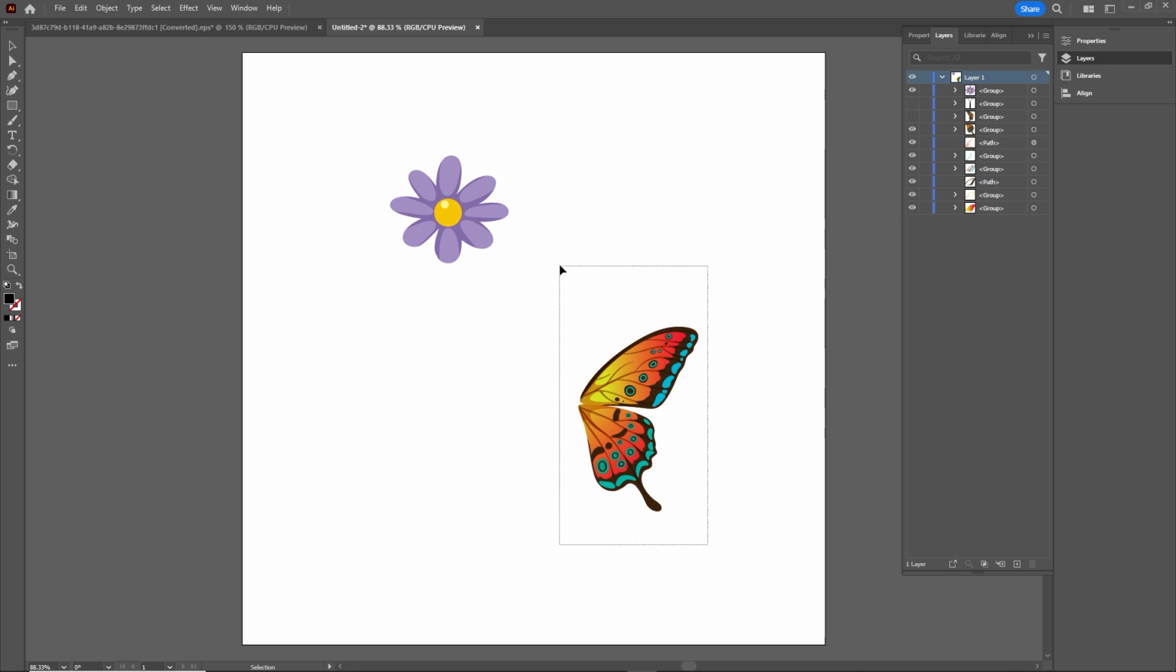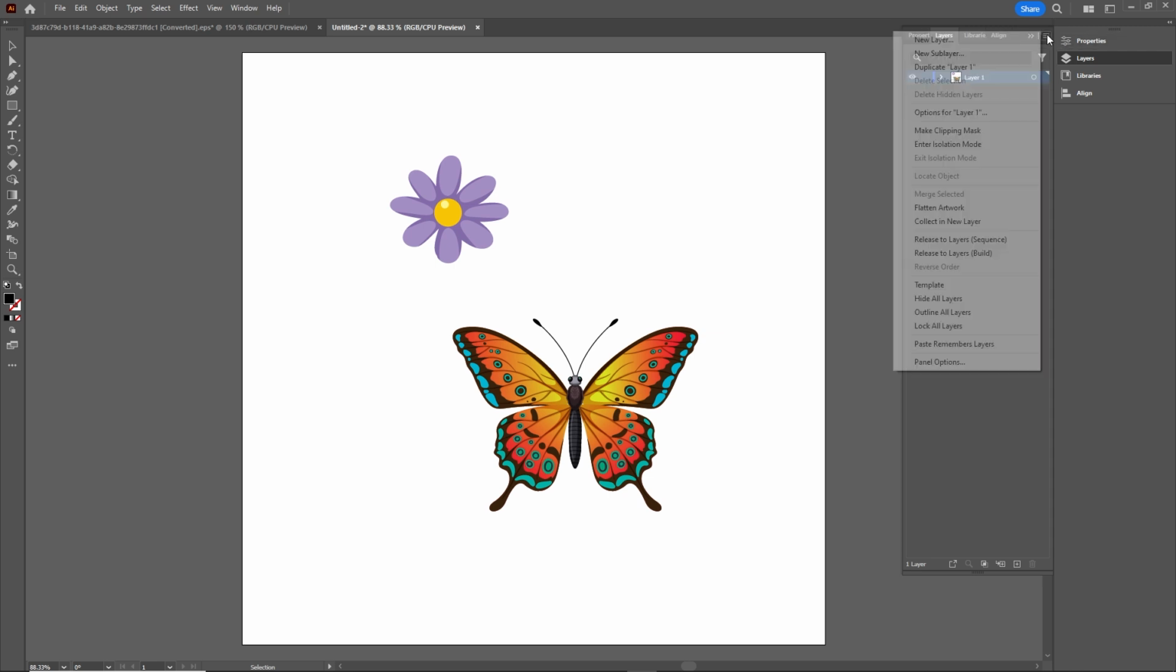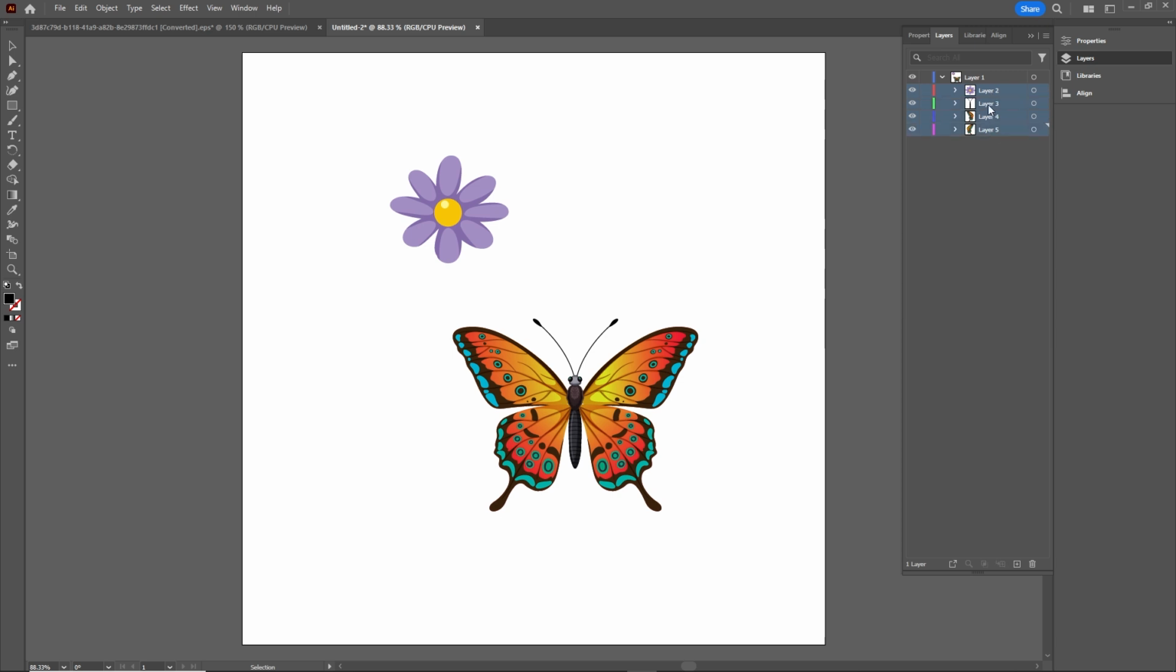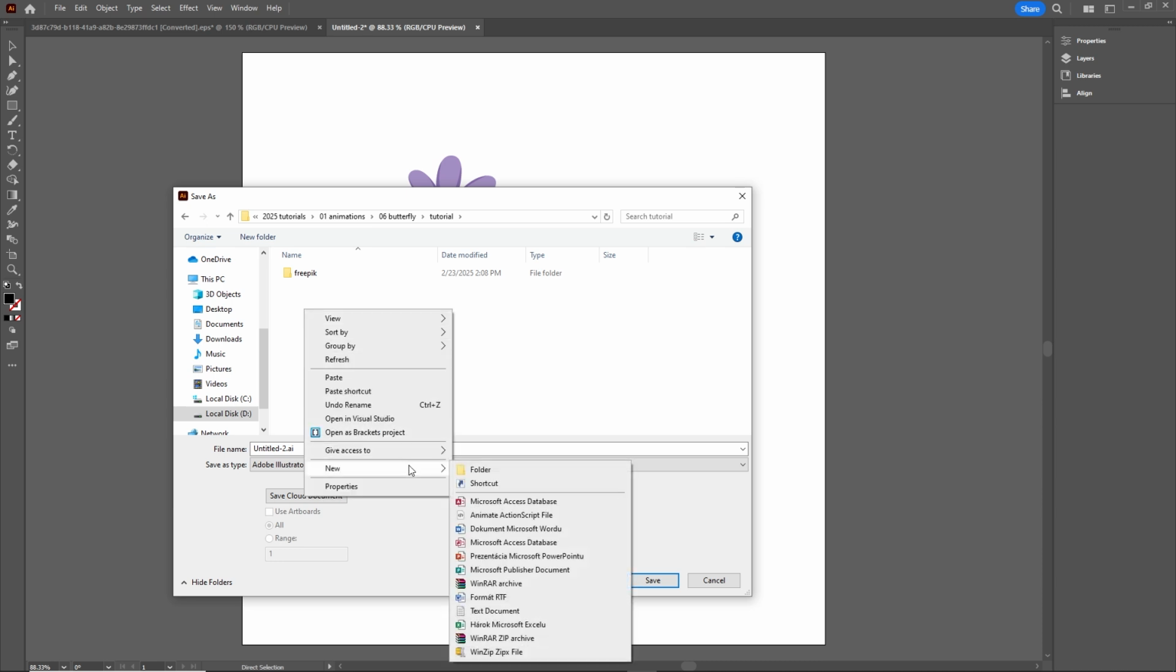And now basically I am going to select the rest. I will go with Ctrl G, Command G, or right click group. So right now I am going to have 4 layers: flower, body, and wings. And now all I am going to do is select these 3 lines, release to layers like so, and drag it outside of Layer 1. Layer 1 is empty, so I can delete this. And right now I am just going to save this. I will provide you this, and I will see you in Adobe Animate in a moment.